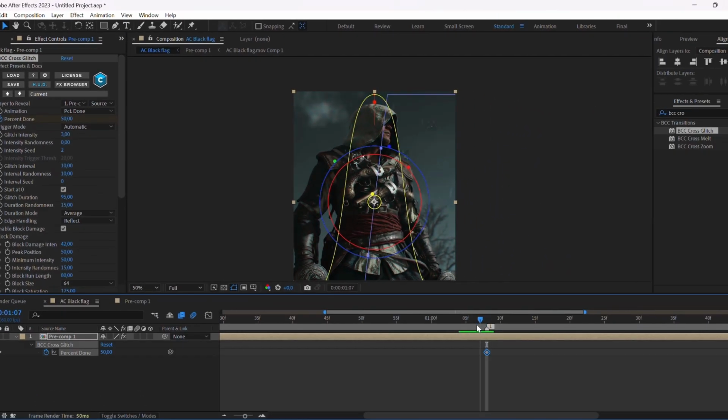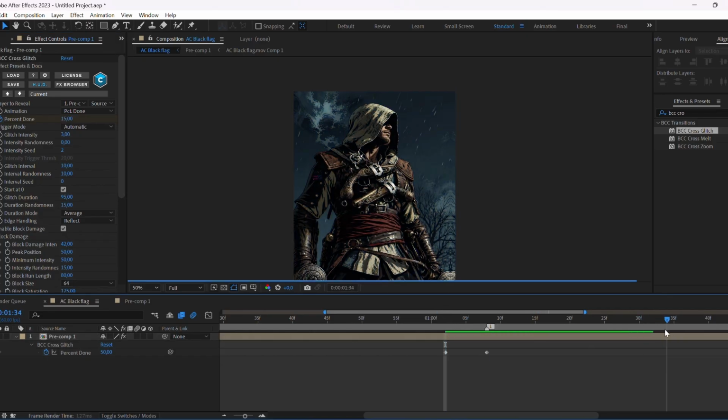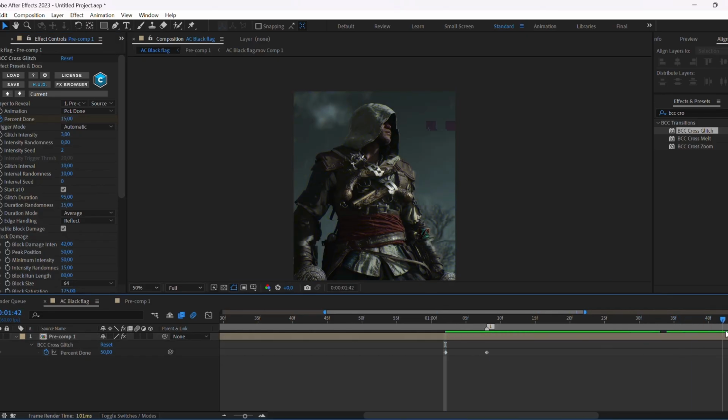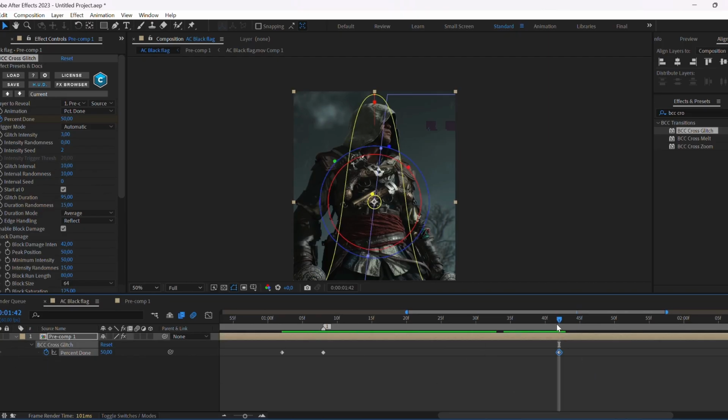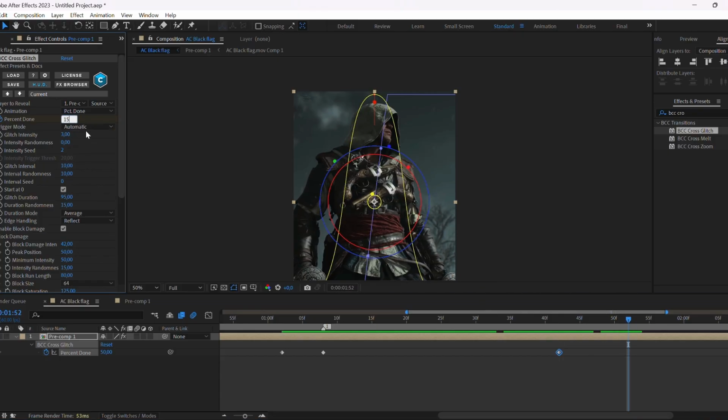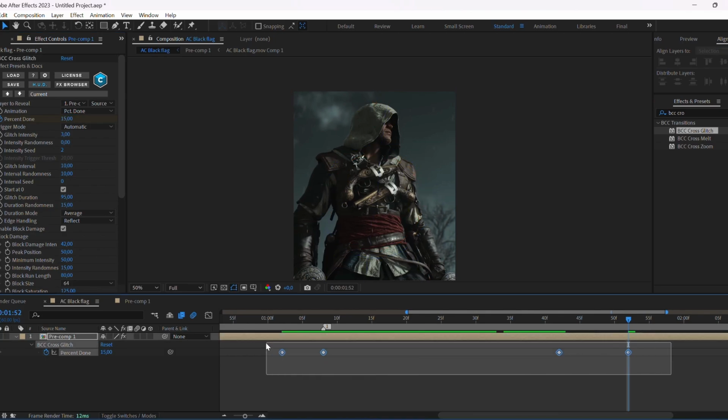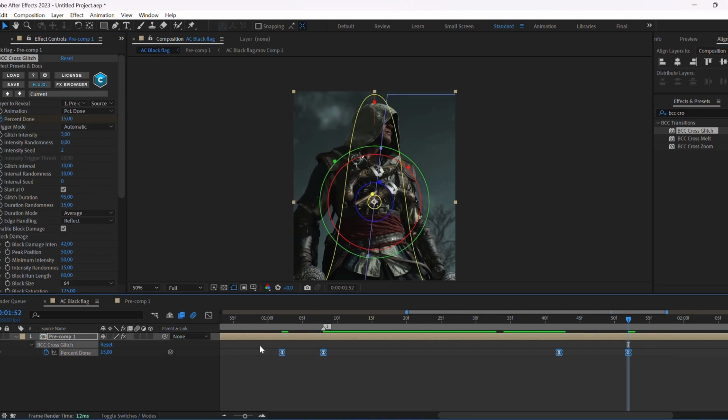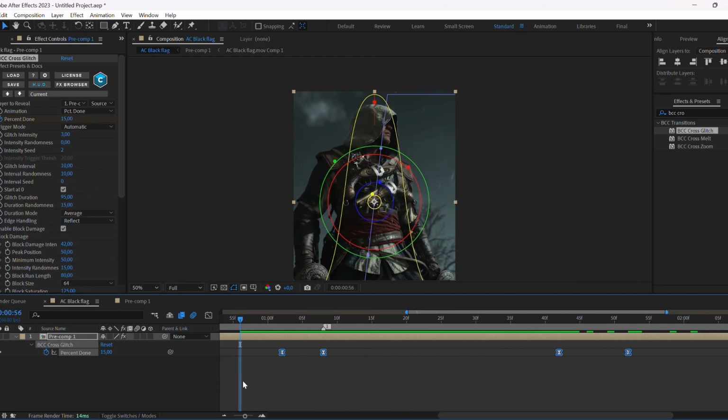It's 50. Press U on your keyboard, go back a few frames, put 15, and where your animation ends, so this is the second image, click on your keyframe again and go forward a few frames again, put 15, select all your keyframes, press F9, and now as you can see, this is your animation.